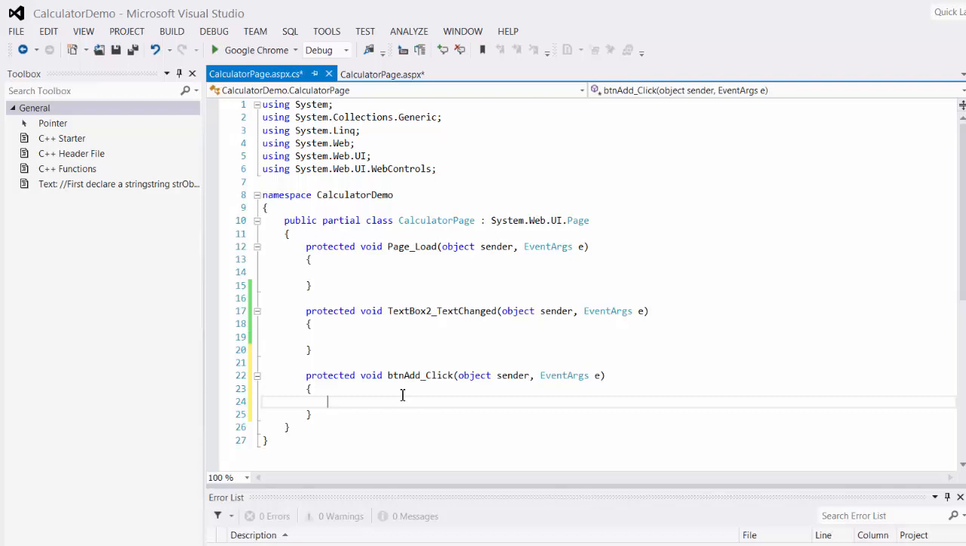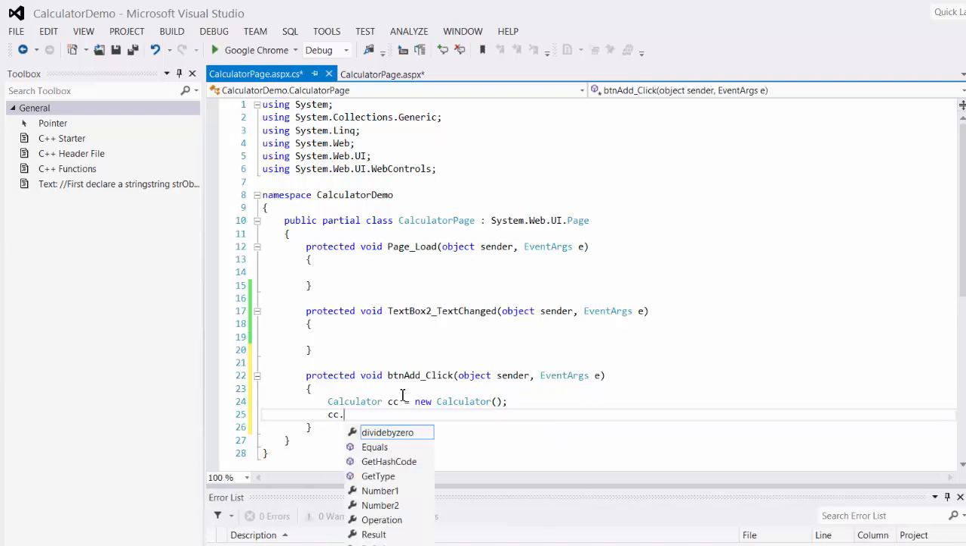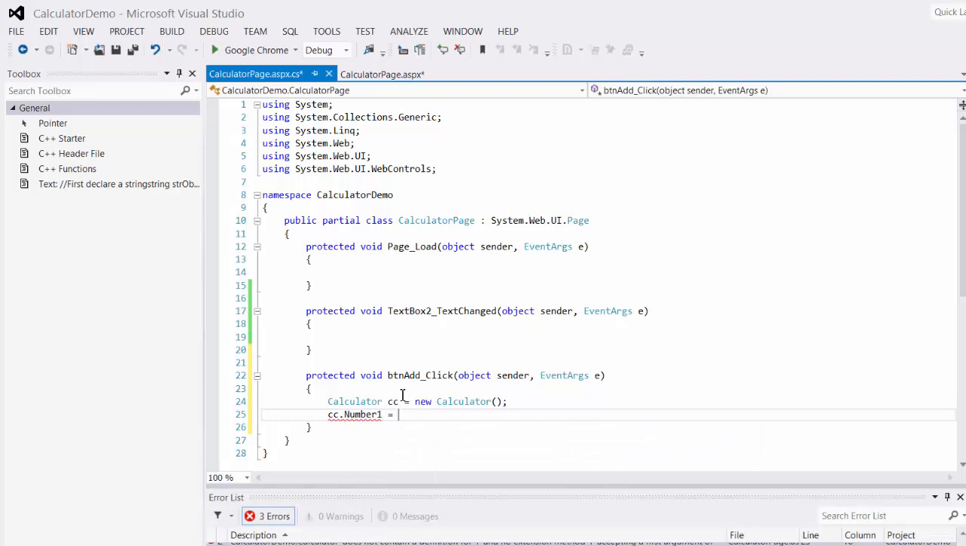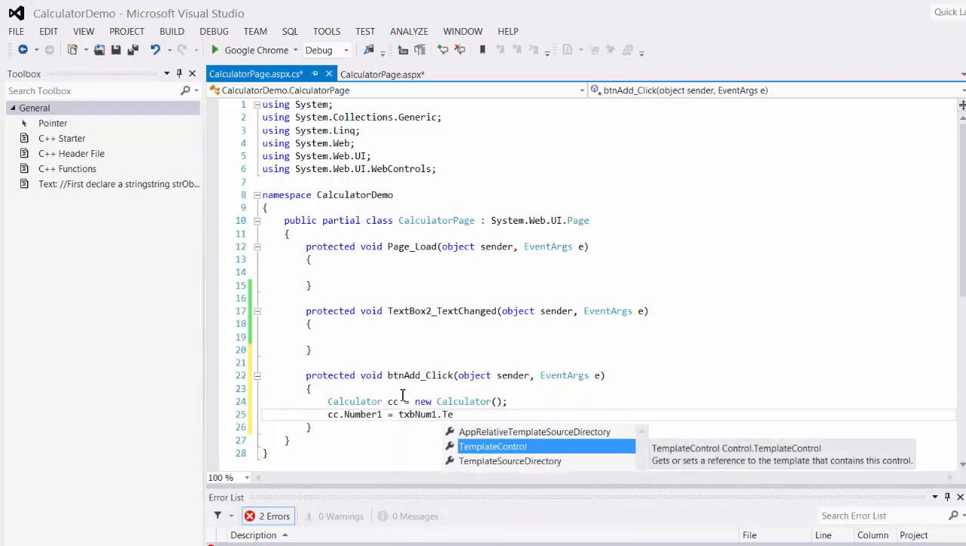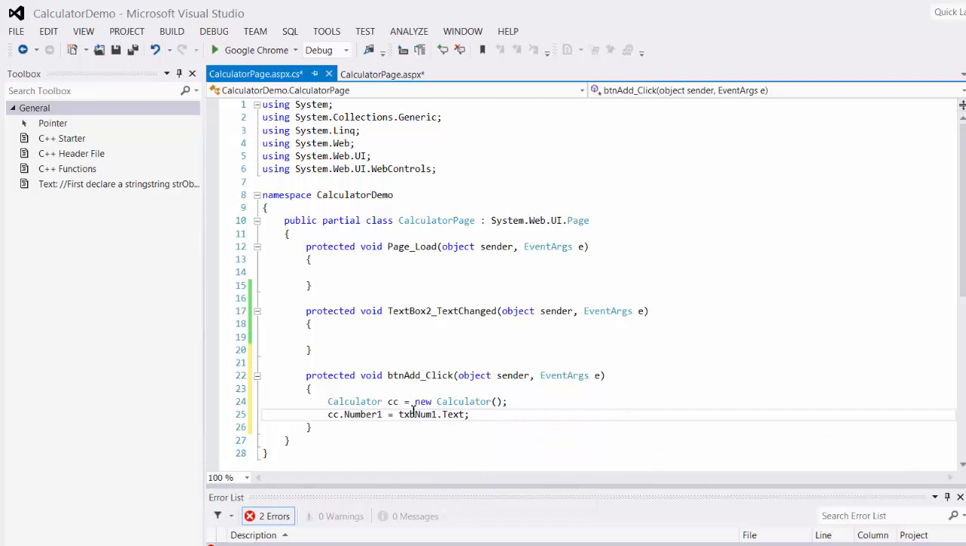and to do the calculations, since I already have a calculator class, I'm going to instantiate a calculator, and then I'm going to say cc.first, or number 1, is equal to txb num1 text, but of course I need to convert that text to a double.